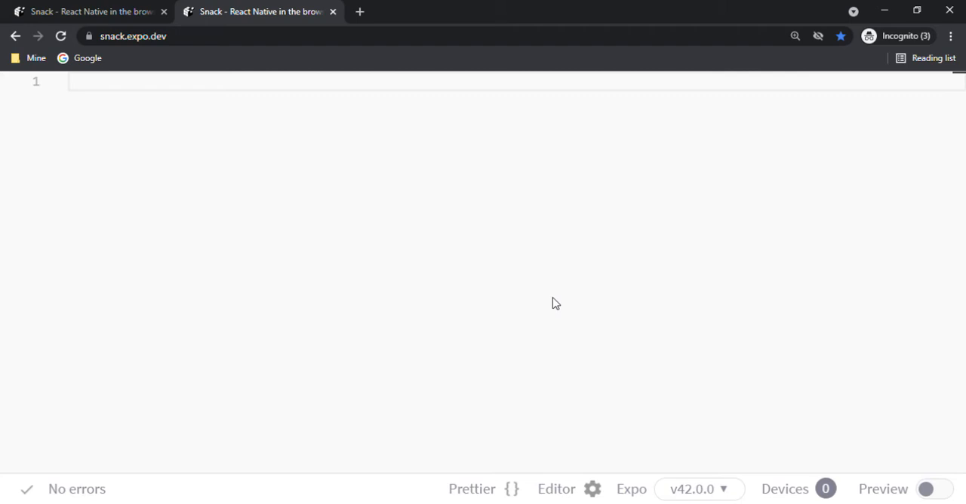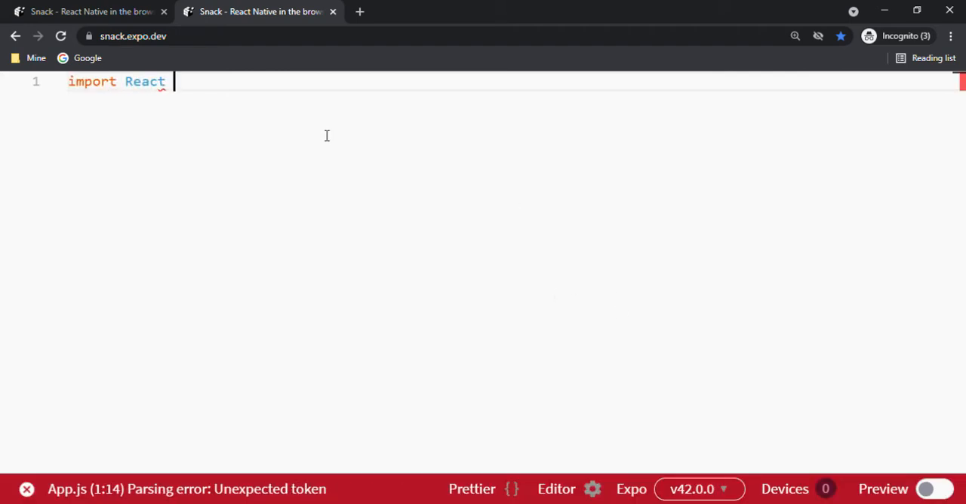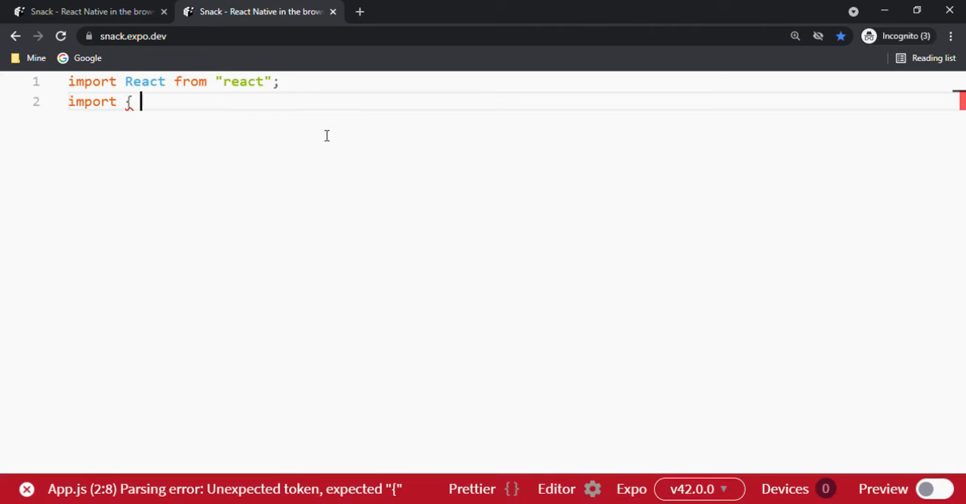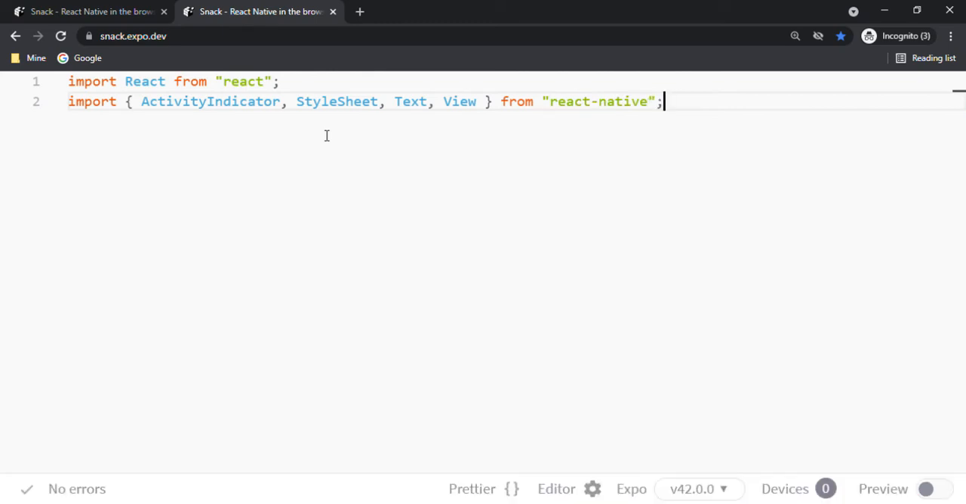First we need to import code from libraries. We will import some code from the React library and some components from React Native. So now we can import React from React. The second thing, we will import StyleSheet, Text, View, and ActivityIndicator from React Native, because we are going to use all four of these in our project.